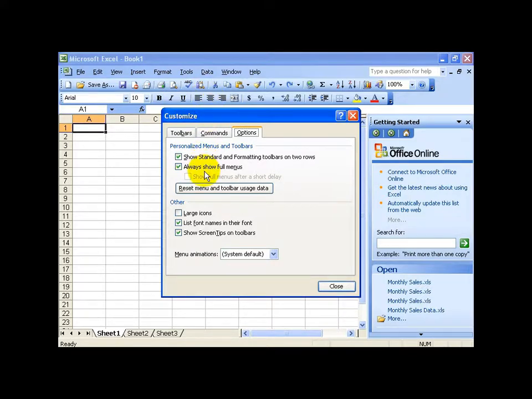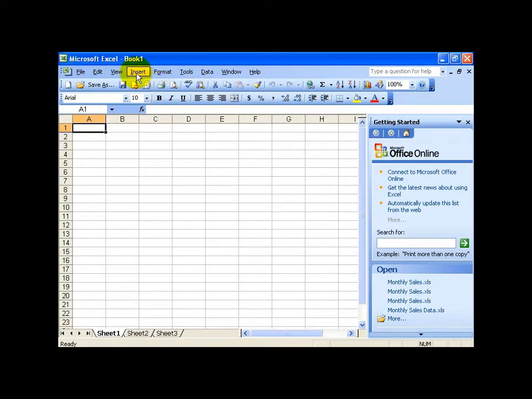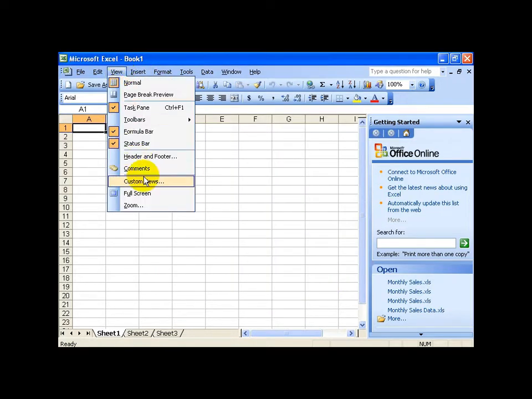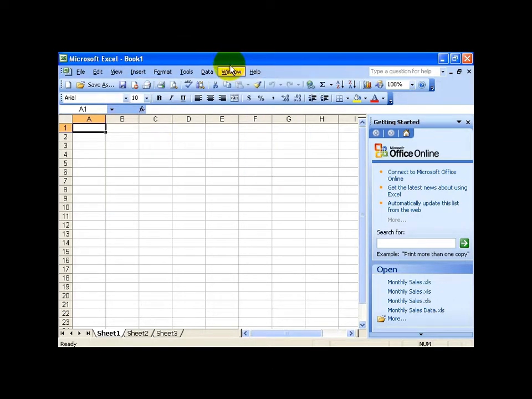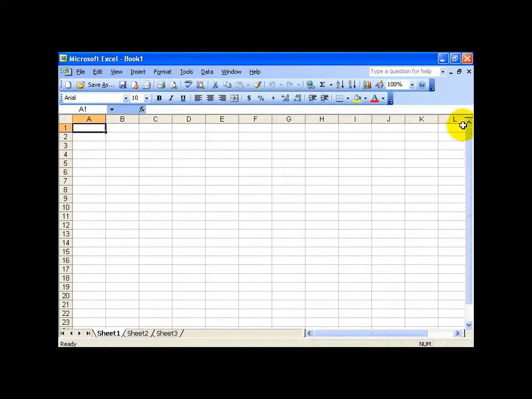And then always show full menus, because if you uncheck that, there's going to be a short delay when you click on it before it fully expands the menu. This way I can see everything. For right now, we're not going to work with the task pane that's currently open over on the right hand side. We'll close out of that.